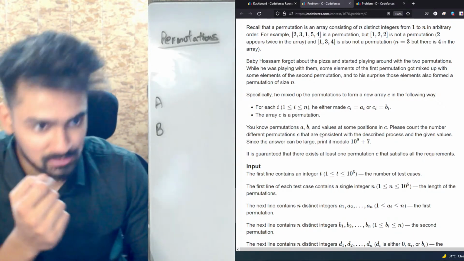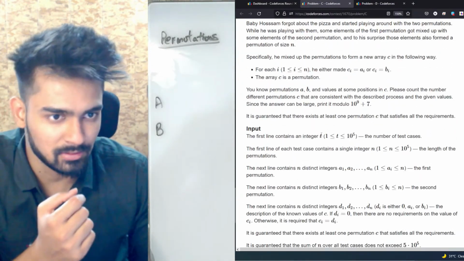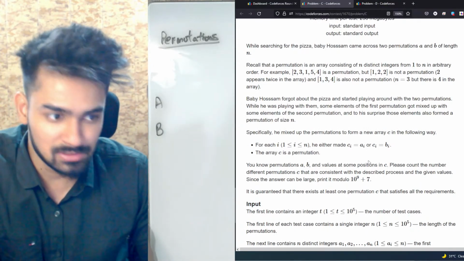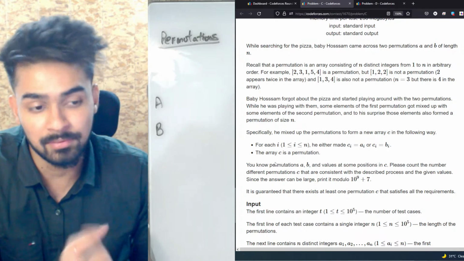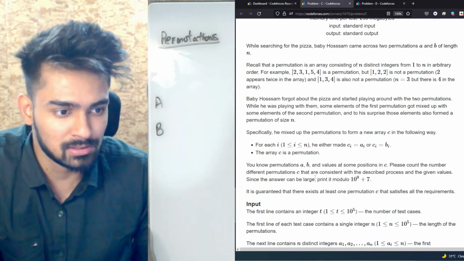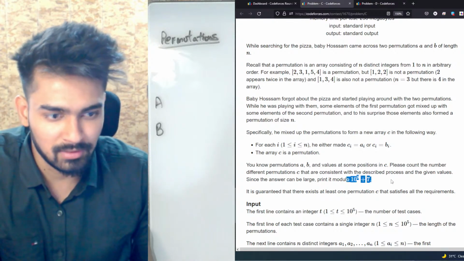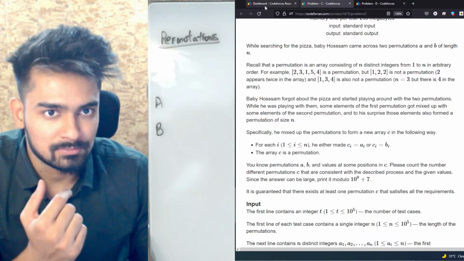So basically, let's read this paragraph also. You know permutations A and B and values at some positions in C. Please count the number of different permutations C that are consistent with the described process and the given values. Since the answer can be large, print it modulo 10 to the power 9 plus 7.